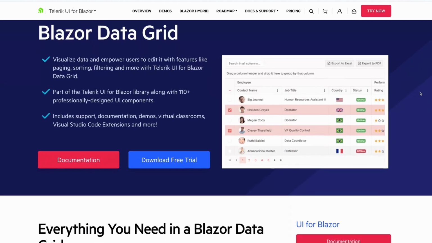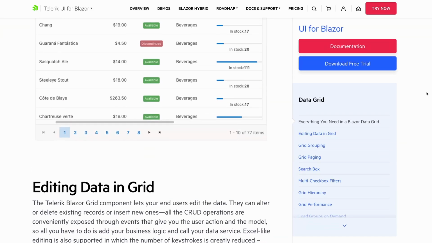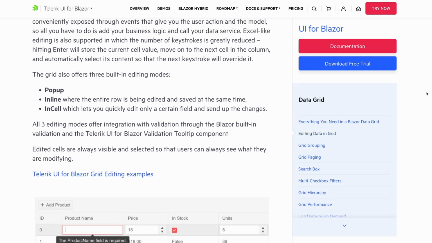The Telerik DataGrid Export functionality lets you transform your data grid into Excel, CSV, or PDF files with just the click of a button. In this video, I'll show you how to enable this feature in your applications with minimal effort. The Telerik Blazor DataGrid offers built-in export functionality that preserves your current grid state by default.